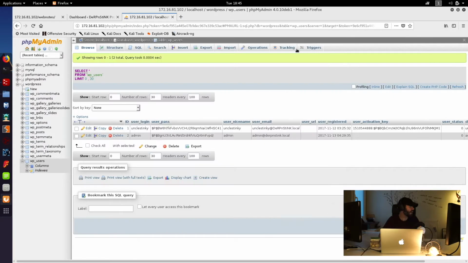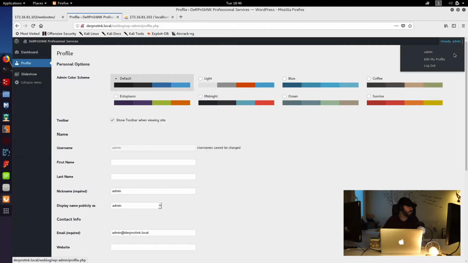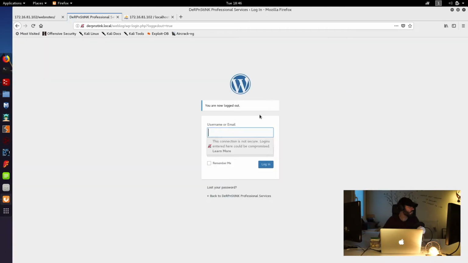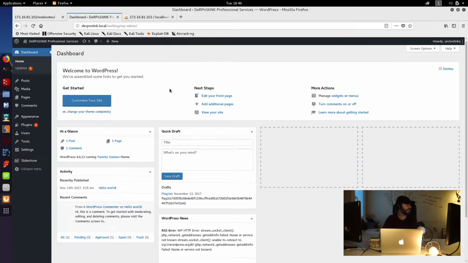So again, we can go back to our login area. Let's log out as the admin, and we can now log in as Uncle Stinky, and we use the password wedgie57. Okay, great. So now we're logged in to WordPress as Uncle Stinky, and as you can see, we have much more control here. It looks like much more administrator level access to this area.